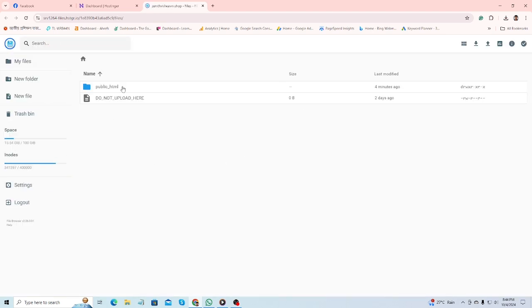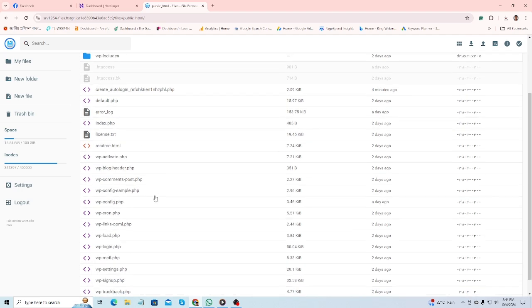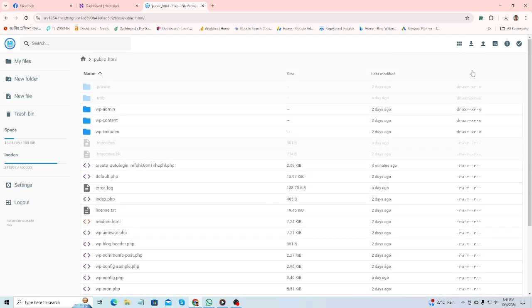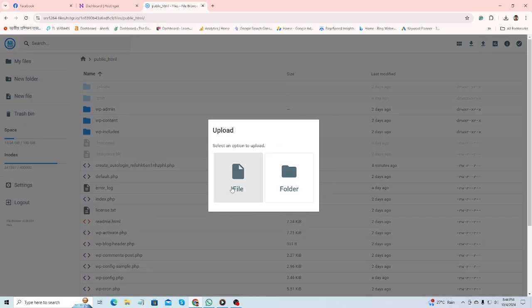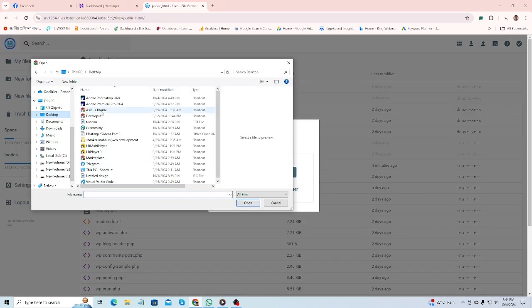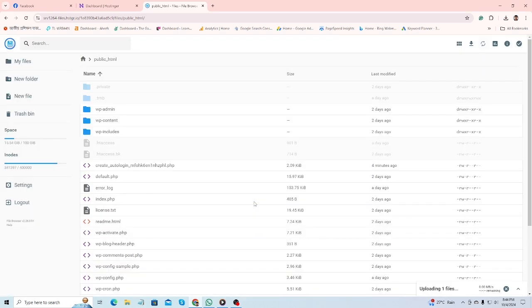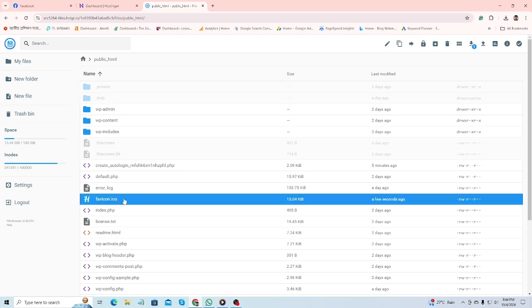In the File Manager, navigate to the public_html folder, which contains all the files for your website. This is where we'll place the Favicon. If you already have a Favicon image file, make sure it's in either .ico, .png or .jpeg format. Click the Upload button, select your Favicon file, and upload it to the public_html folder. For best results, name the file favicon.ico.